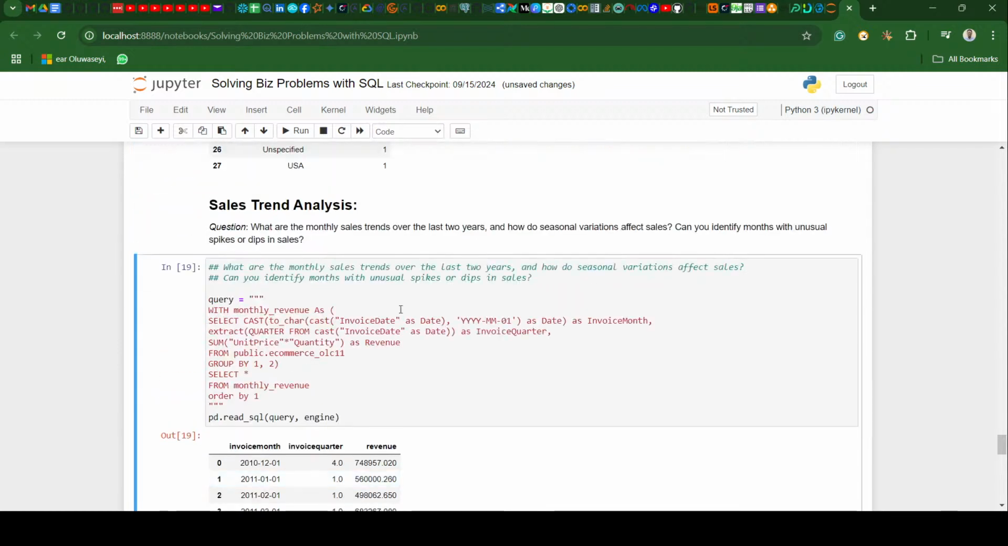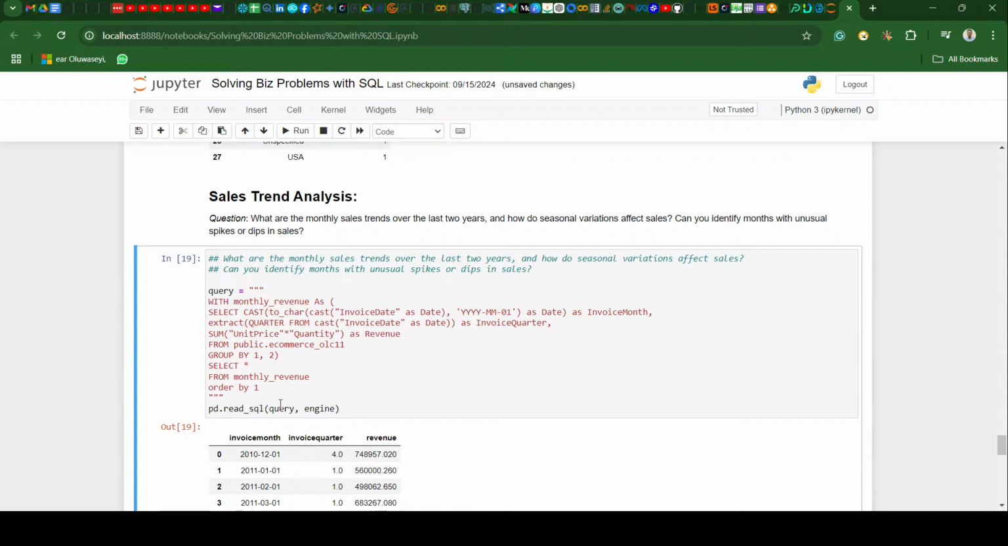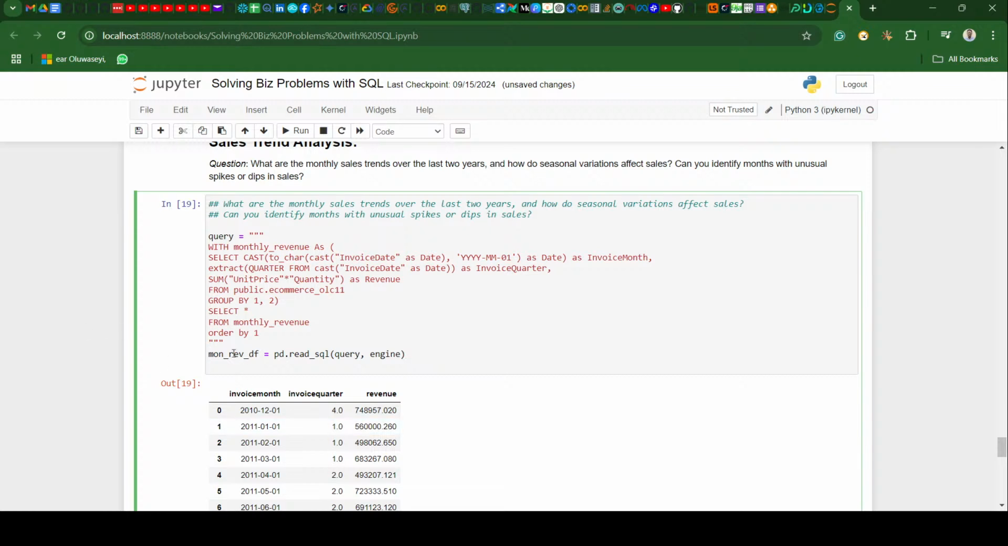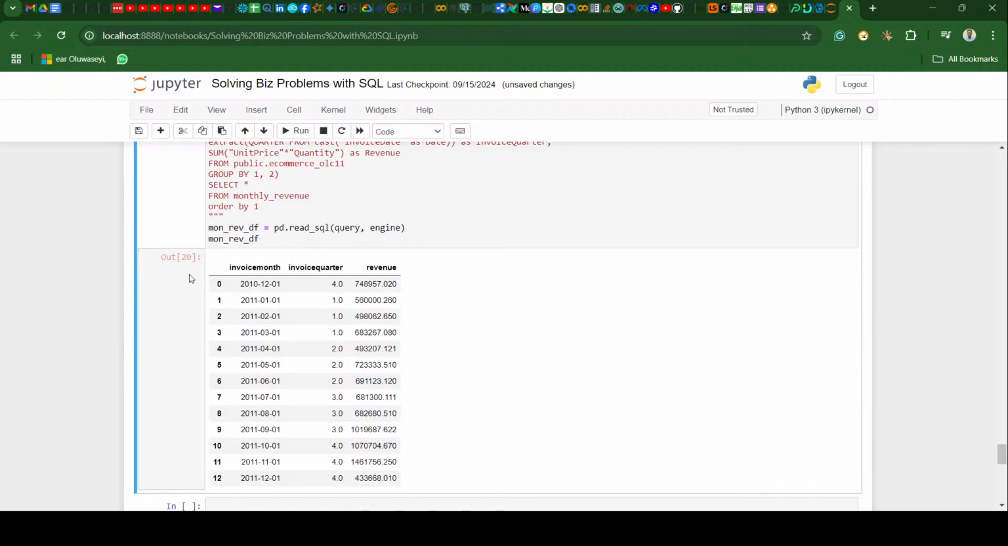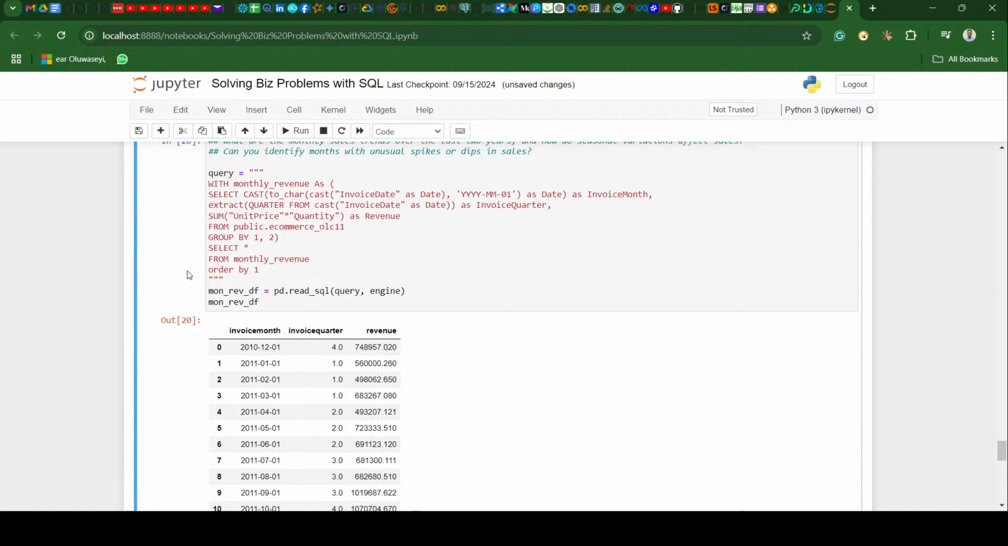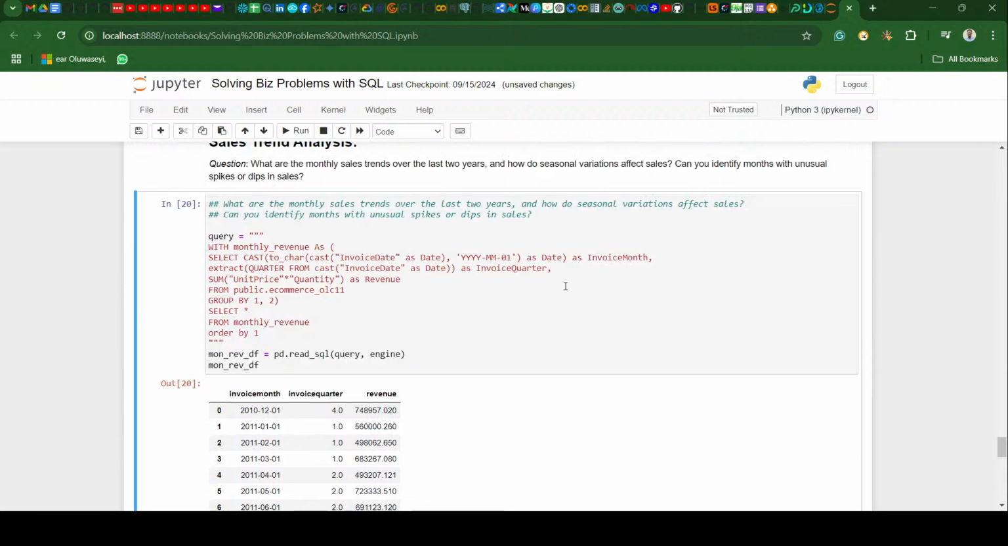And how does seasonal variation affect sales? Let's assign this to a variable. Let's call it monthly_rev_df equal to this. Then we can read from it. We have to visualize it because we cannot see those trends here.